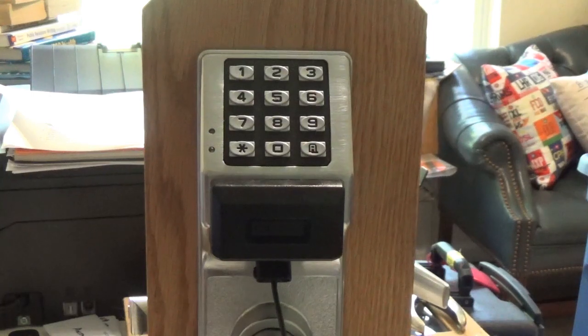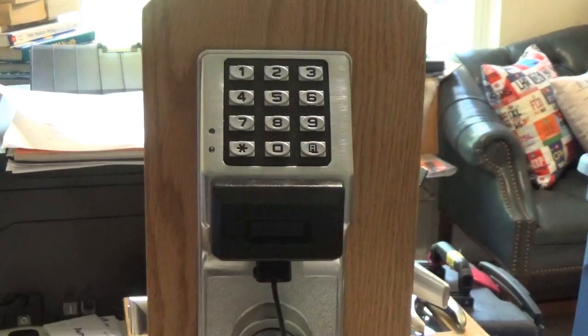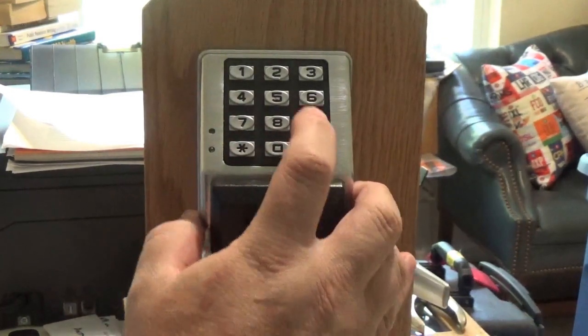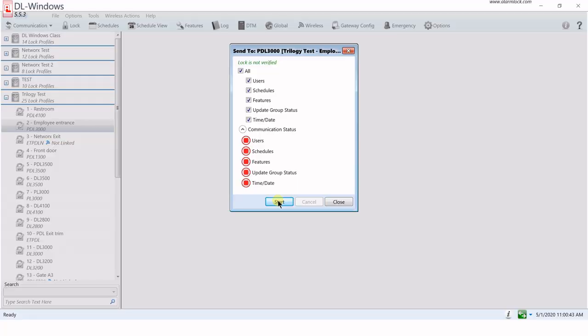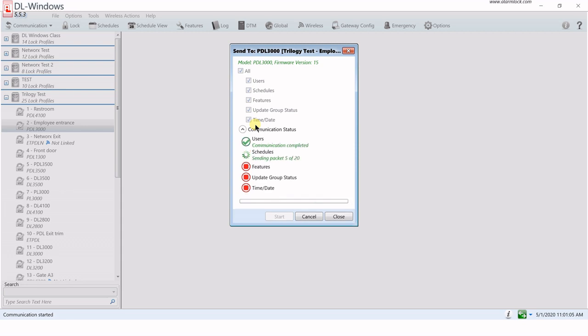Now, you have to put the lock into PC communication mode. To do that, you're going to use function 58. Now you're going to hit the AL and then 5-8 star, and that puts the lock into PC communication mode. So AL 5-8 star. Now with the lock ready to receive the programming, I will click on start, and then it verifies the lock model and it starts sending all of the information. So it's going to send my users, my schedules, features, everything that I have checked here. Now this can take a little bit of time depending on how much information you're actually sending to the lock.